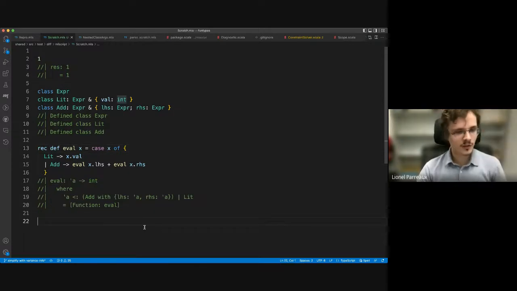Okay, and so we have an interesting type that's generated here. It's a recursive type, basically, that says you give me any a, and I return an int, where a is a subtype of either a literal or add, where the left-hand side is a and the right-hand side is a. This is because it keeps more precise types than the types we have specified, and you can encode arbitrarily precise regular types, right?